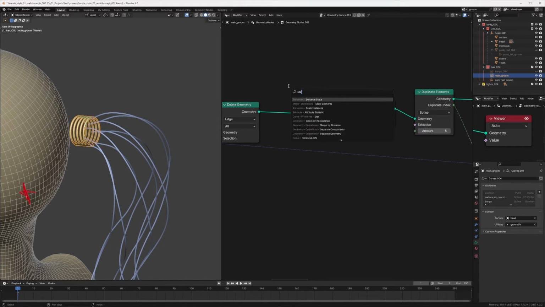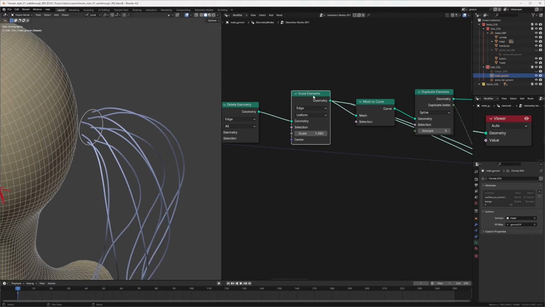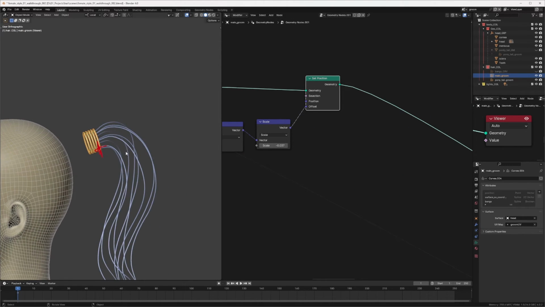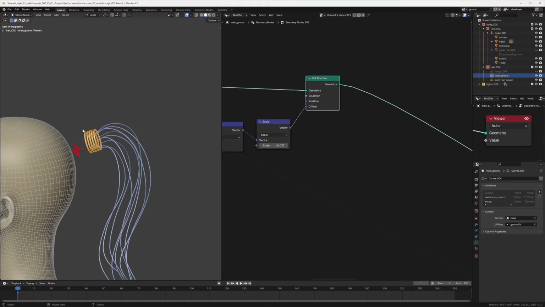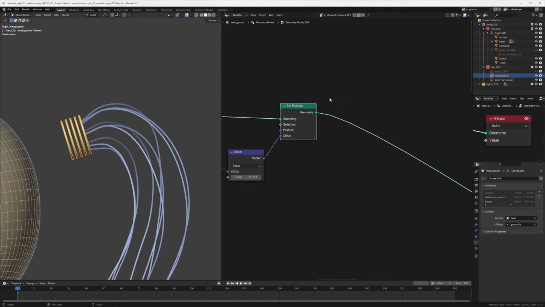So we do a scale elements, and we scale the edges a little bit up, just to see what we're doing. This is now just scaling the edges up from its center. Okay. So now we actually have already some hair. Let's get rid of this annotation. It's just a matter now to fill it up more and mess it up a bit.